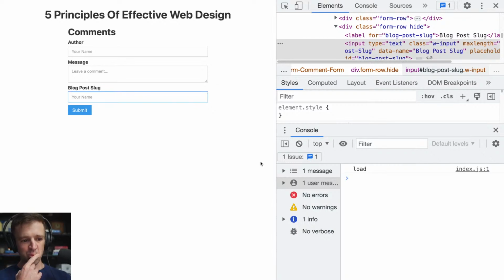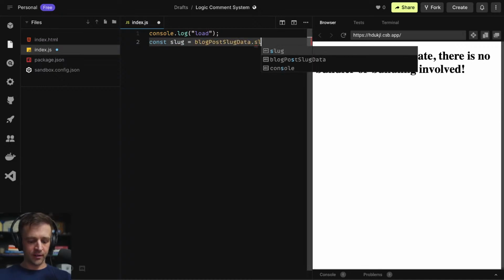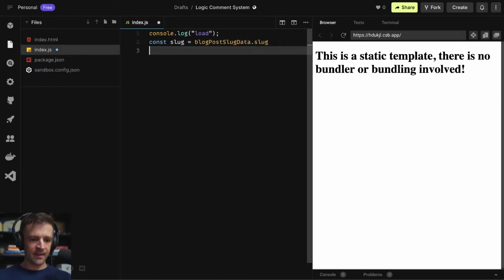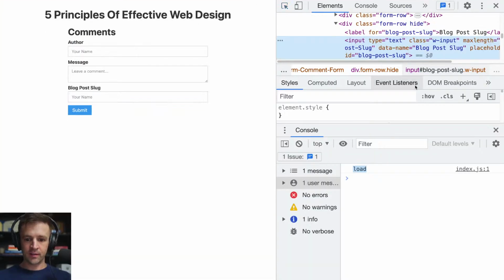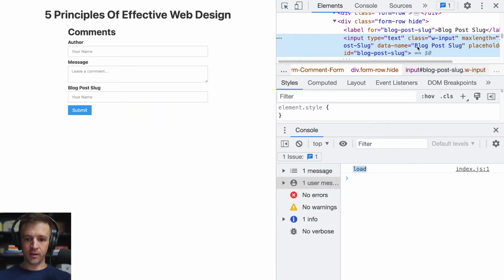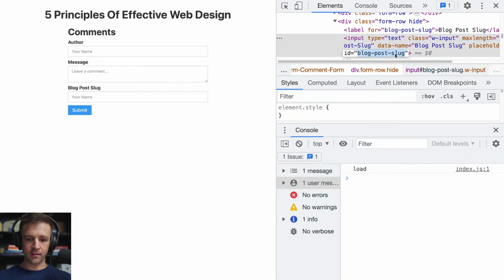So thanks for asking. So we see load has come up here in the console, so we know that our script is being loaded, and we know the code that we want to run. So the very first thing is we want to say, what did we say? Const slug equals blog post slug data dot slug. And then we want to get a reference to this thing here. So it's an input. What was the name? The name is blog post slug. That's unfortunate. It has this ID though. That's a good ID.